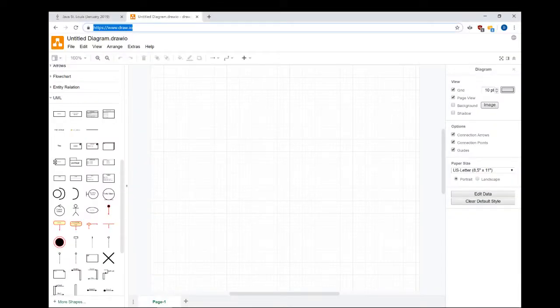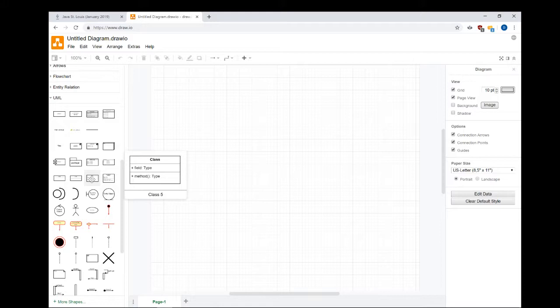It's called Drawio. It's a free website that allows you to make diagrams. It's not the only one. There are lots and lots of other diagram drawing tools available online. This is just one that I happen to know and use a fair amount. And it provides a whole lot of stuff for UML, which is exactly what we're talking about. And so I can drop a class diagram out here.